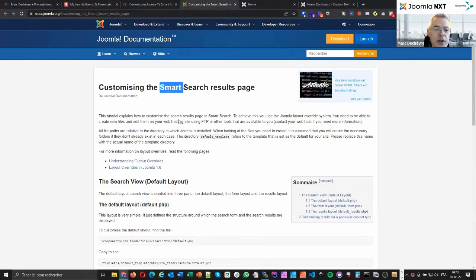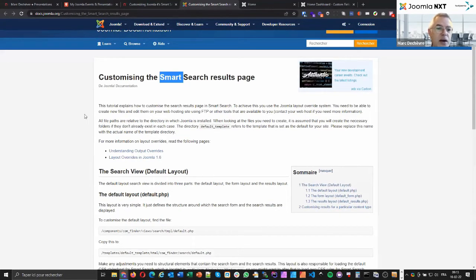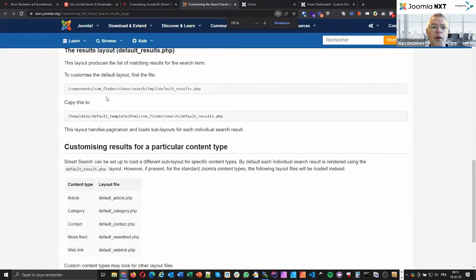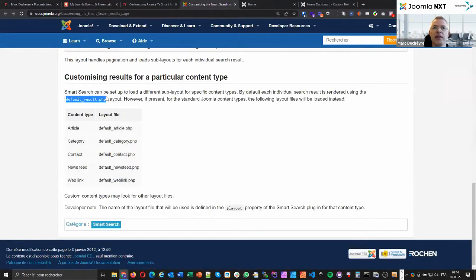And actually, if you look at the documentation, you can make an override of the default results view, which gives each item in the list of your results. If you make an override and you give it a name like default article, then you can override an article result in the Smart Search result page. So independently, you can adapt articles and or categories and or contacts, etc., which is really nice because it's exactly what we want to do.